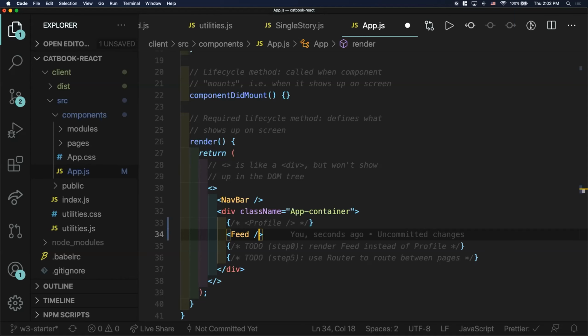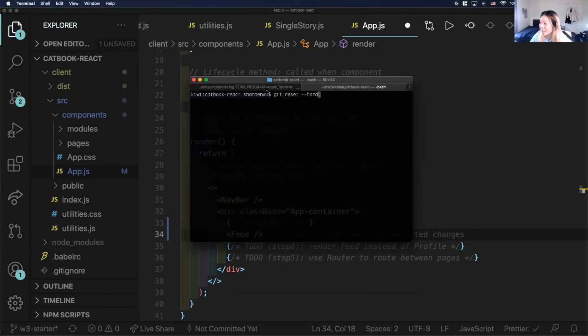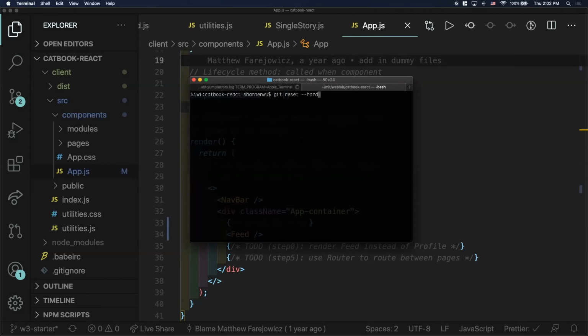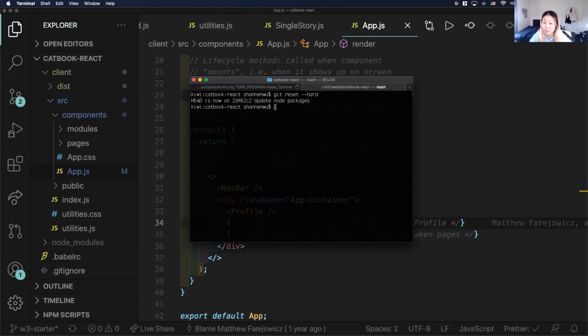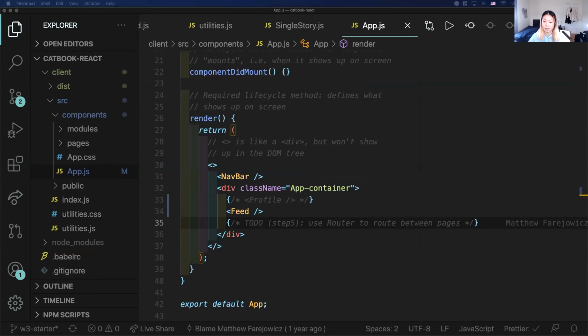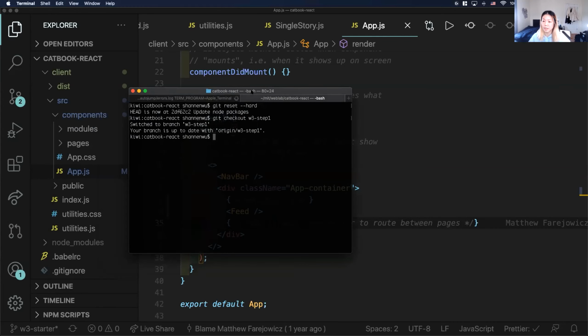Great. Okay, so now that we're done with this, we're going to git reset hard. This will wipe our changes. We're going to git checkout to workshop 3, step 1. And then you should be caught up with this warm-up step. I'm going to leave this here, give us a couple seconds. So remember to git reset hard.